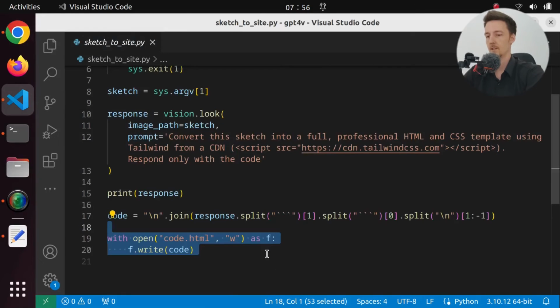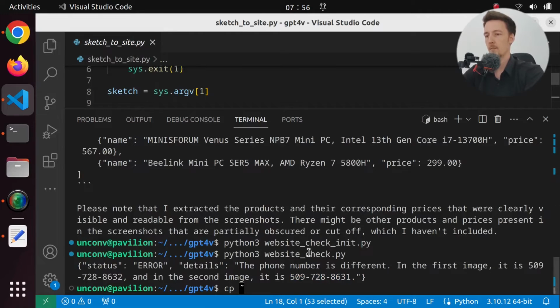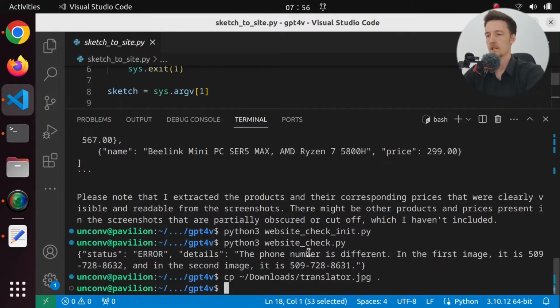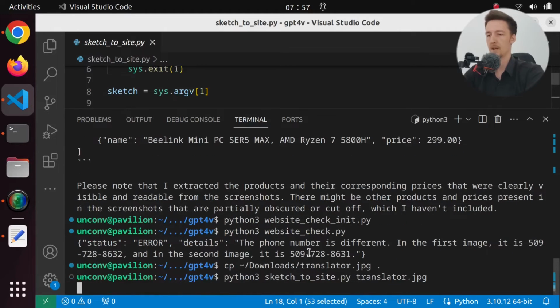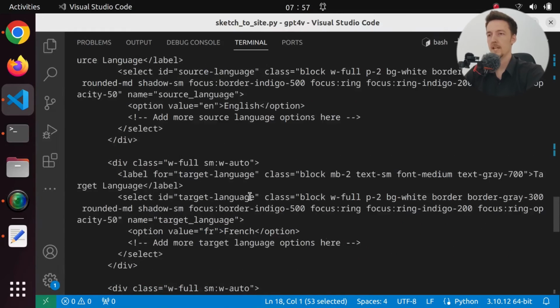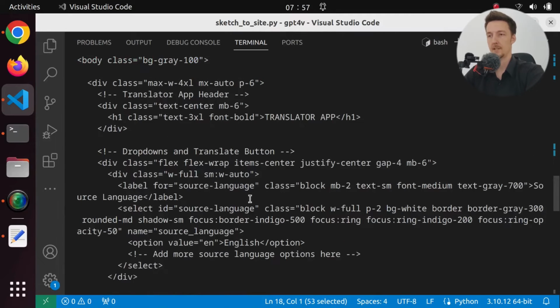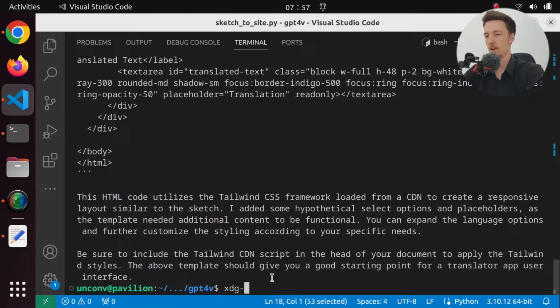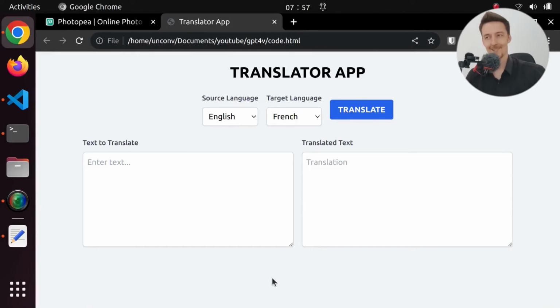And let's try to convert this into an application. So let's go here. And I will cp the translator from my downloads here. And let's run python3 sketch2site.py, and let's pass in translator.jpg. And let's see what kind of code we get. Okay, and actually we printed also the code. So here is the code that we created. So let's actually run xdg-open code.html. And look at this. Here we have our translator app.